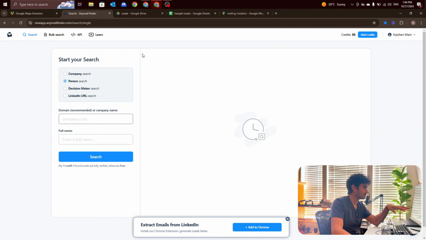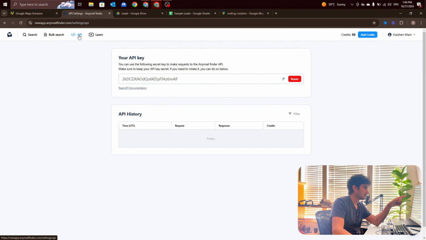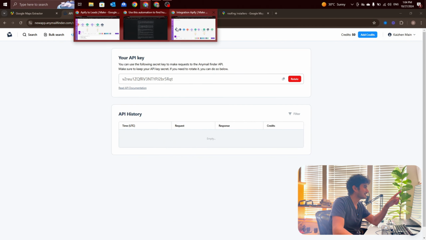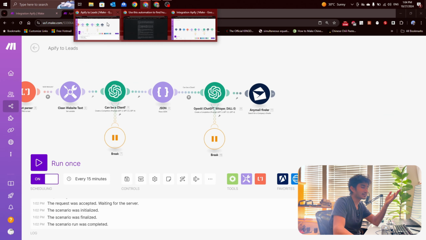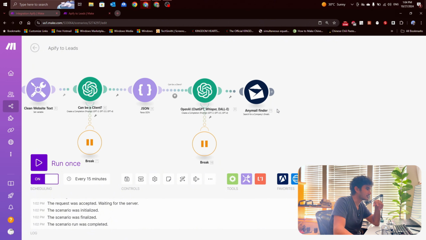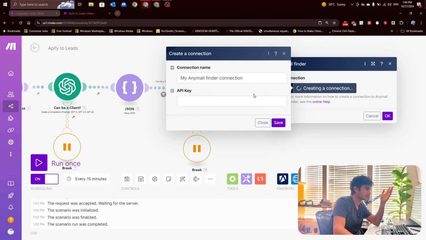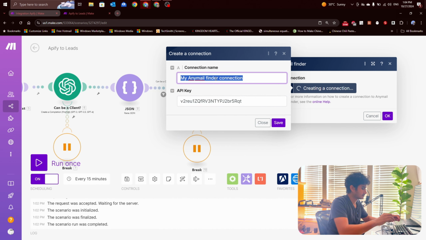Once you have AnyMailFinder, you go into API. Don't worry about being able to see my API key. I can just rotate it and then the previous one goes away. But for now, I'm going to use this. So don't try to steal it. I mean, try to steal it if you can. But we'll switch this out. Connect that to my AnyMail temp.